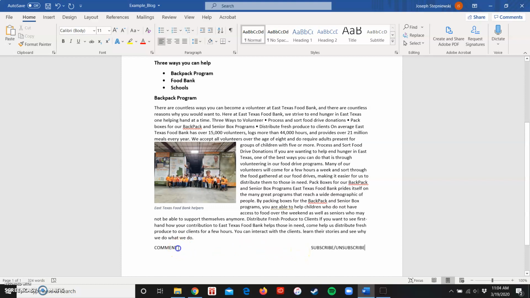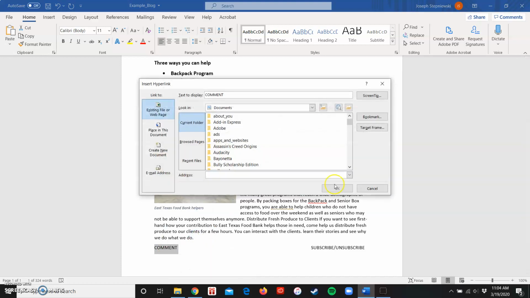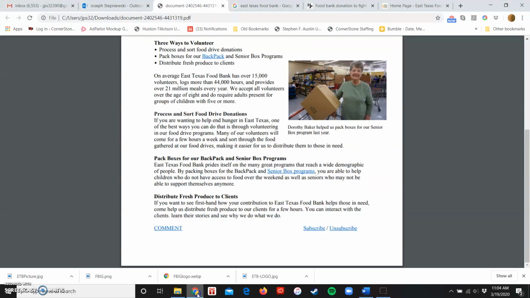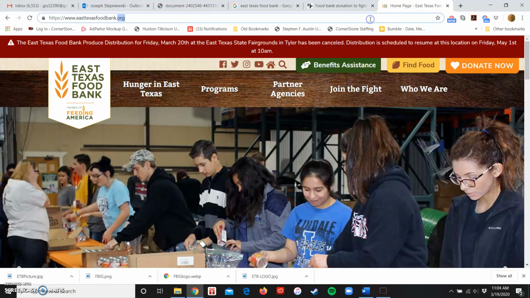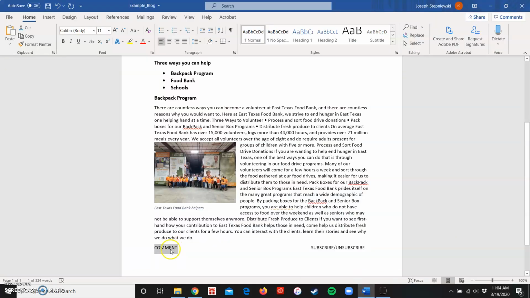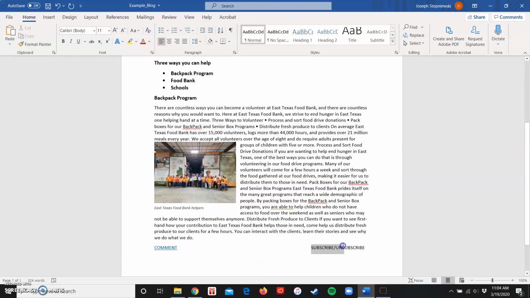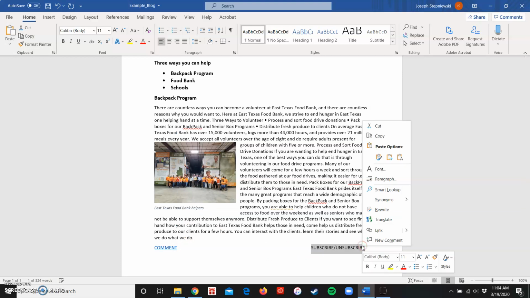So what I'm going to do then is just hyperlink those two things. Again, right-clicking the text, just saying recent items. If there's none available, I'll just go back and grab that easttexasfoodbank.org link again. I'll come back, right-click, link, recent items, East Texas Food Bank. And then same thing for over here, I'll just, again, use that East Texas Food Bank link.